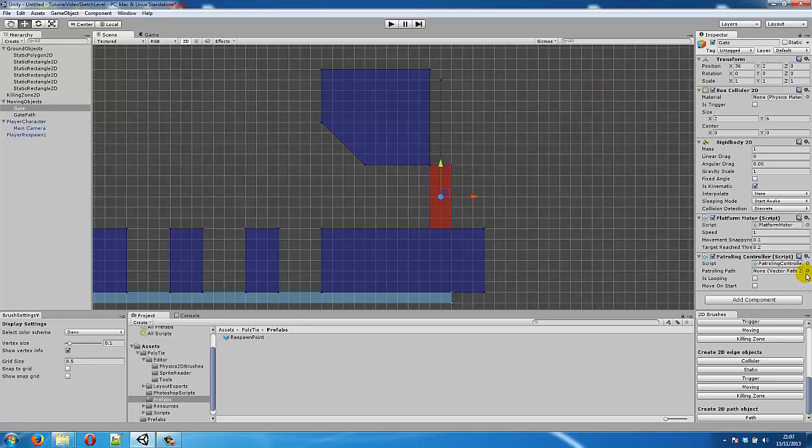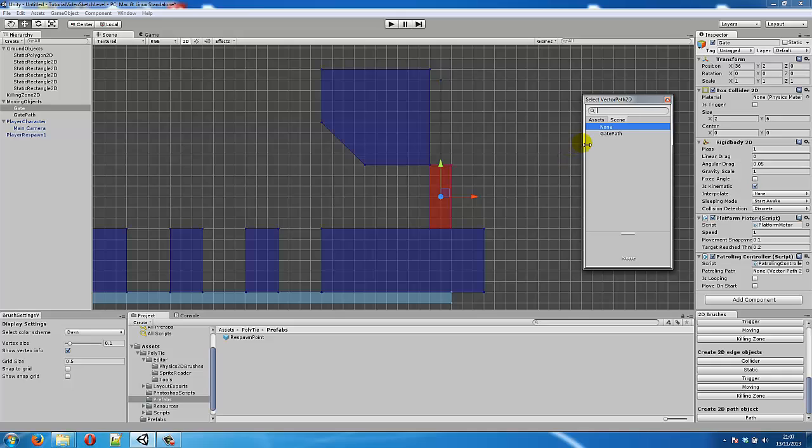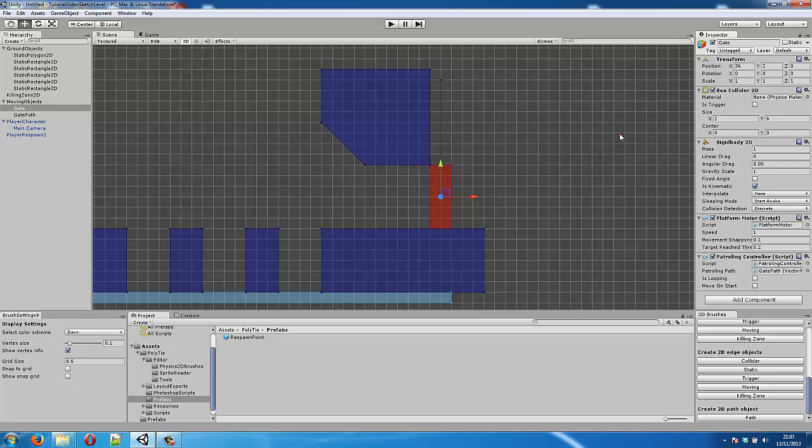So now let's look back at the moving object. I'm going to select the gate path as the patrolling path. So let's look at the looping parameter. If this box is checked, the moving object is going to patrol back and forth along the path. If you check the move on start box, the moving object will start patrolling along the path as soon as the game starts. So this is not really what we want. What we want is the gate to open once the player reaches this part of the level.